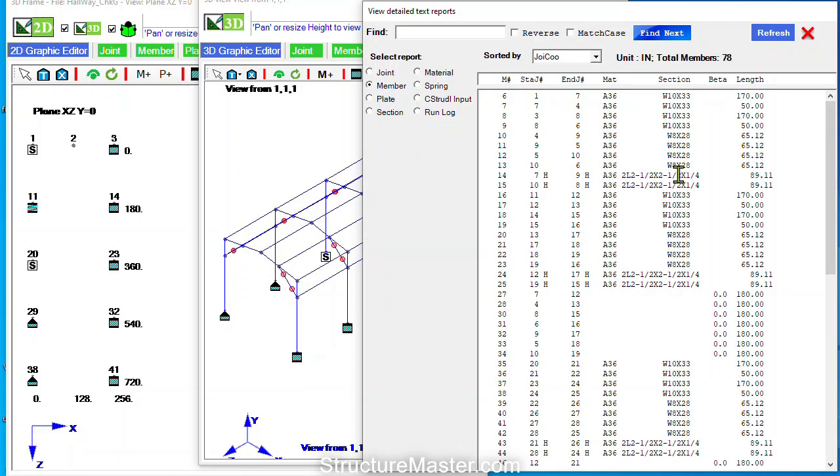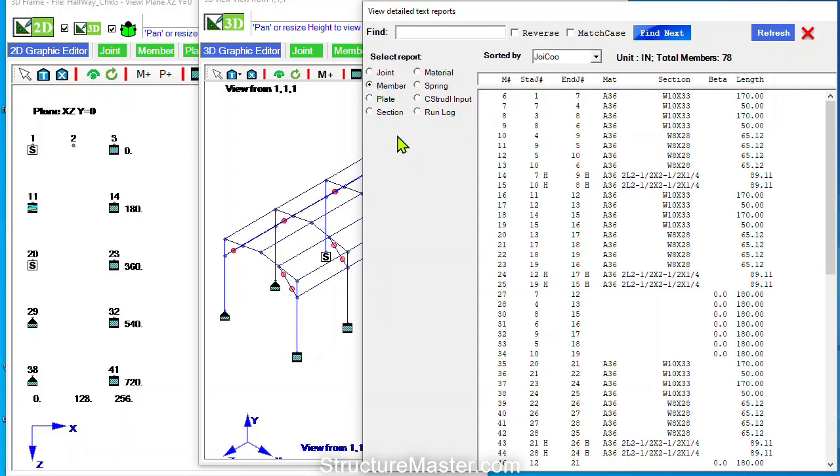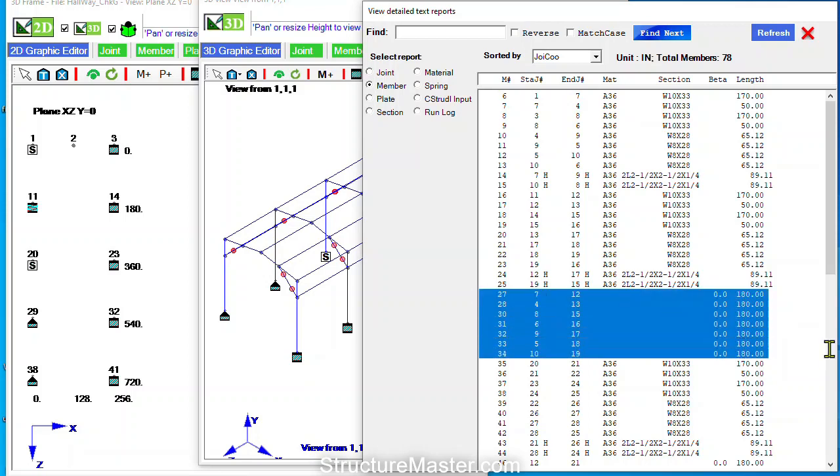It also displays the section properties. To know the member properties of W8x28, check the section button and it states that the W8x28 property is from the AISC library. If the section property is taken from a customized section library, its properties will be displayed. Check the member button and go back to the member details. It appears to us that some members are not fully assigned with properties.